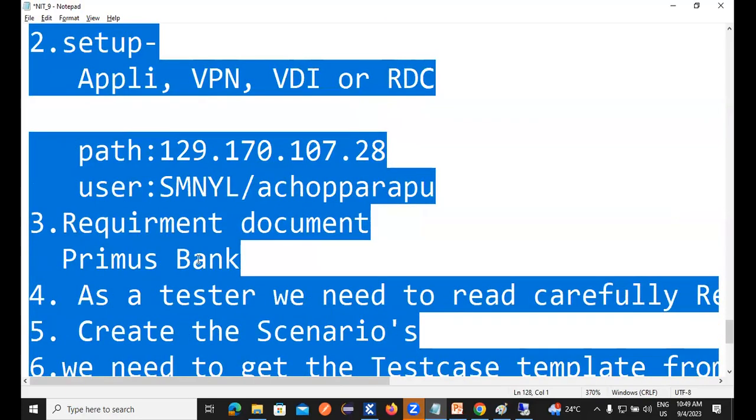And after that, I will show you the requirement document and the test case template. Based on the requirement document, how to write the test cases, everything I will explain. If you have any doubts, online or offline, guys, you need to ask me. I will explain one more time, or else when you leave the session, reach me and I will explain personally.